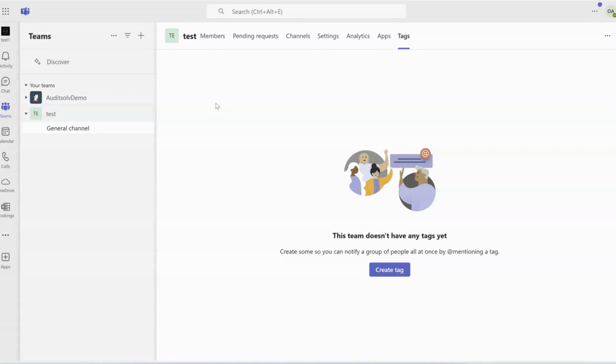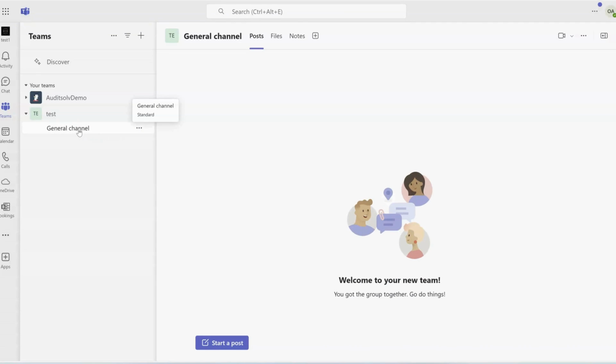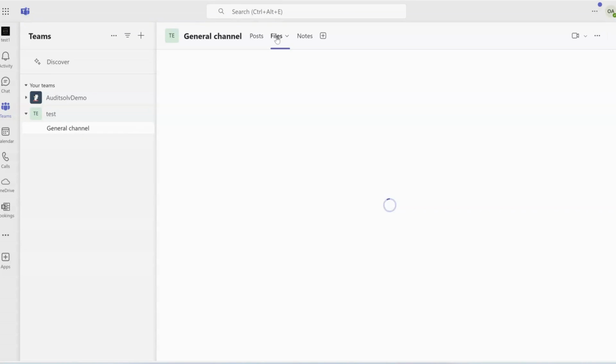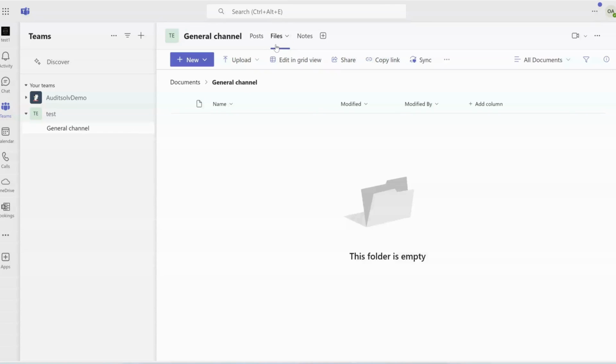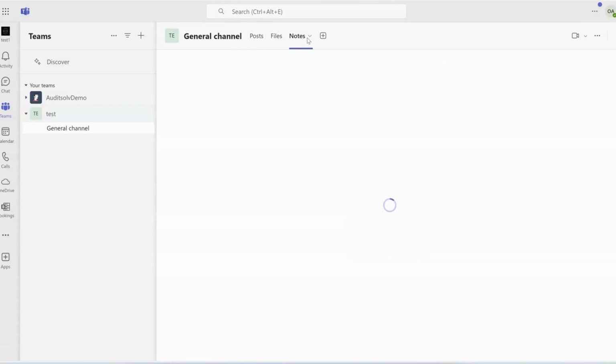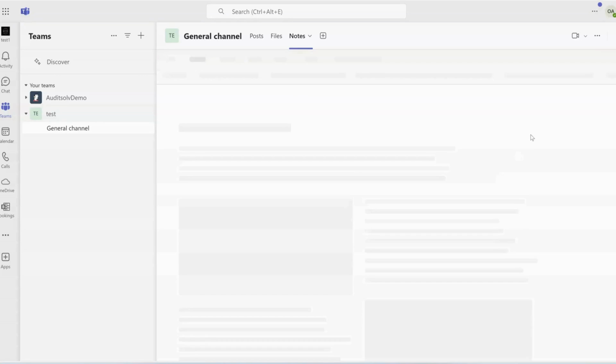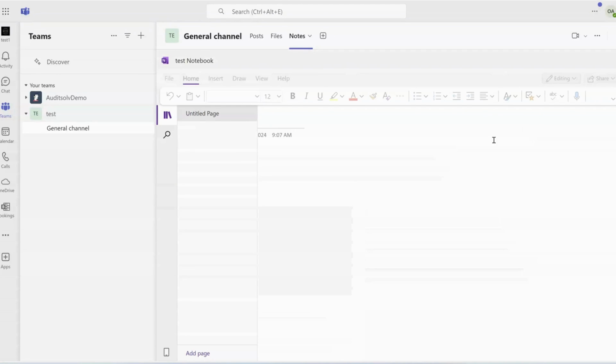Once you get it the way you want, you can click back over to your channel. And again, you have posts where you can start a post and communicate just like chat. Files would be files that are shared amongst the team. And notes at this point would be OneNote notes that are shared between people in this team. All right, so that is how you can stand up a Microsoft team to be used inside your organization.